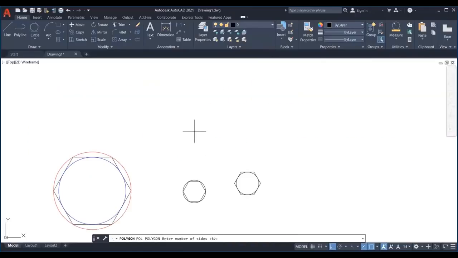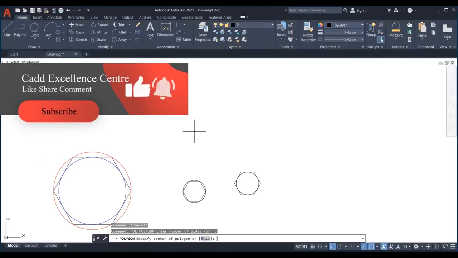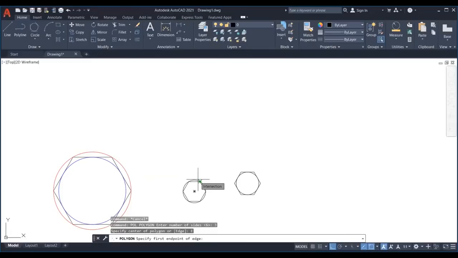Then we have the polygon with the edge method. Provide the command POL and then specify the number of sides and then click the edge option. Then provide the starting point and specify the edge value. Here in the following example we will create multiple polygons of edge length 40 and number of sides starting from 3 to 10.